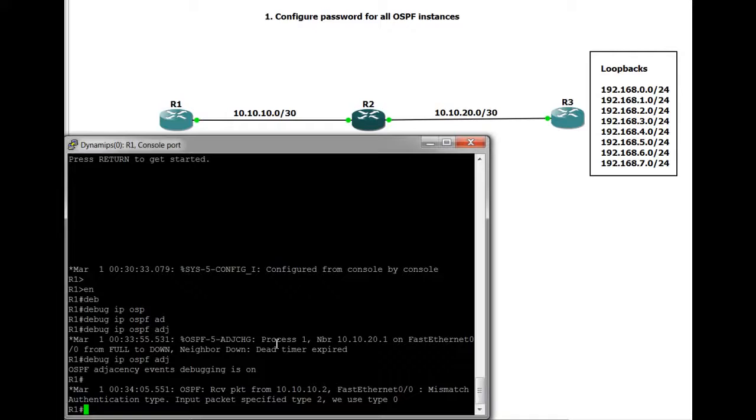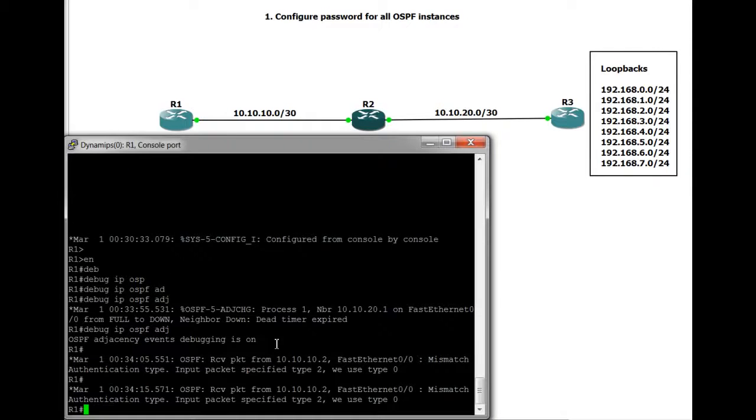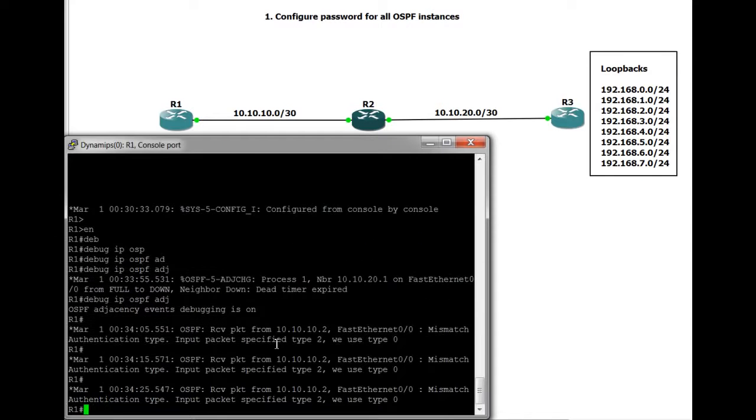As you can see there, it says receive packet from 10.10.10.2, mismatch authentication type. Input packet specify type 2, we use type 0. So it's basically saying that R1 uses type 2, which is message digest, and we use type 0, which is clear text. So we'll just turn debug off for a second.